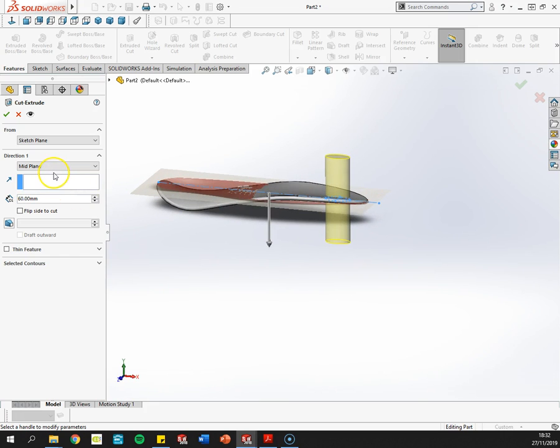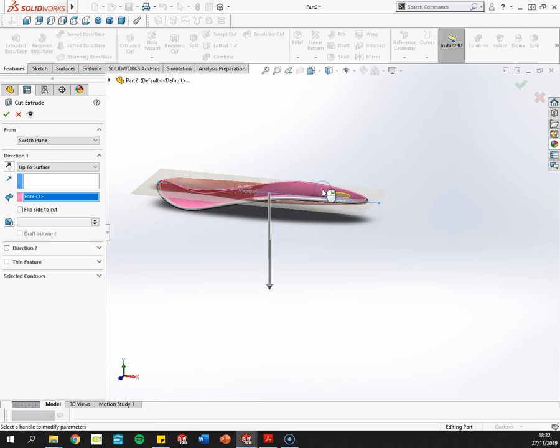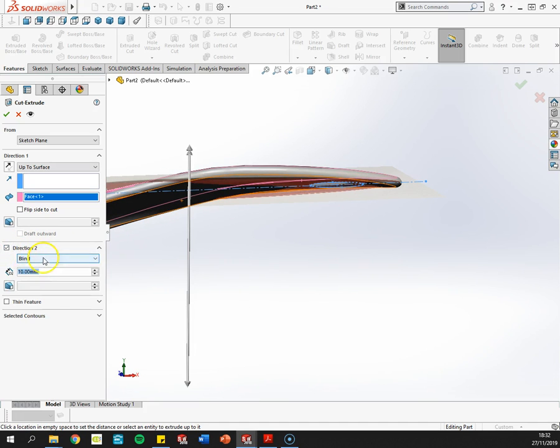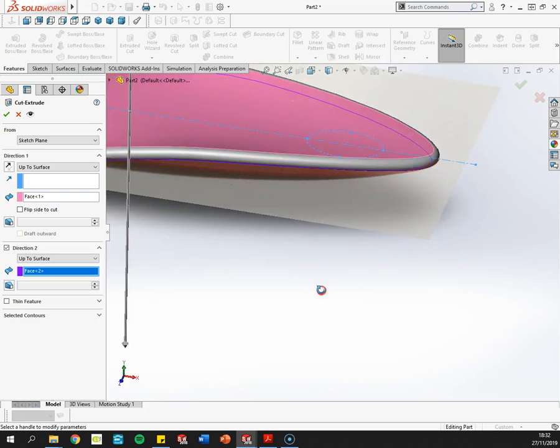I'm just wondering, is there any better settings that we could use there? Maybe we don't have to do that. Maybe we could just say up to surface. So we'll use that surface there, but we want to cut downwards as well. So I'm going to go bi-directional here, and I'm going to go up to surface and select that surface there. So hopefully that cuts it out.